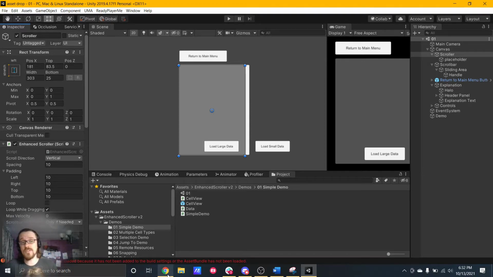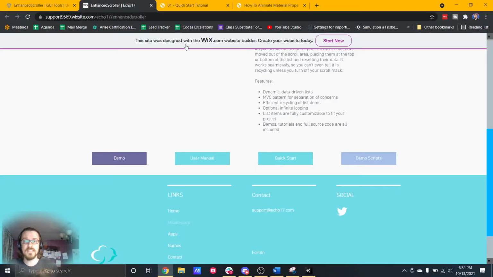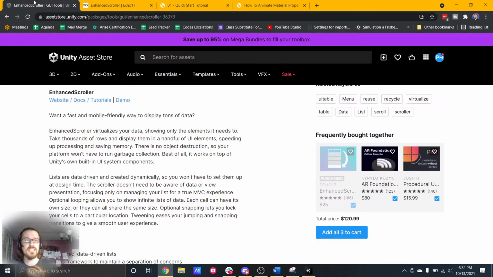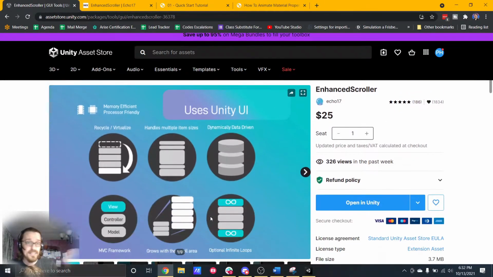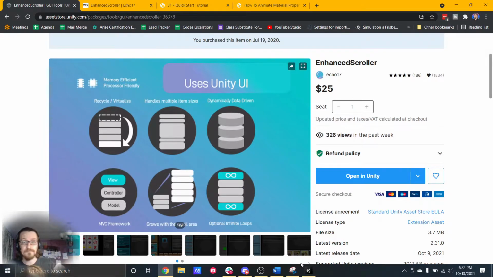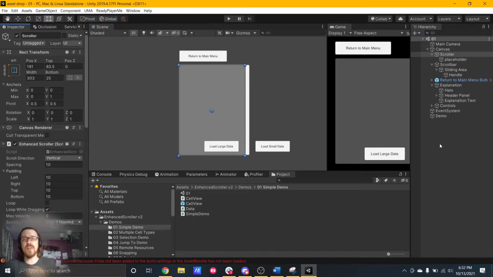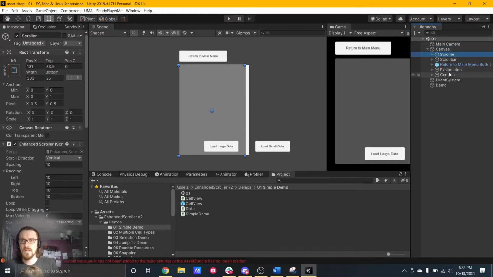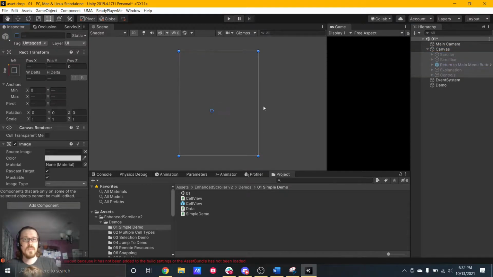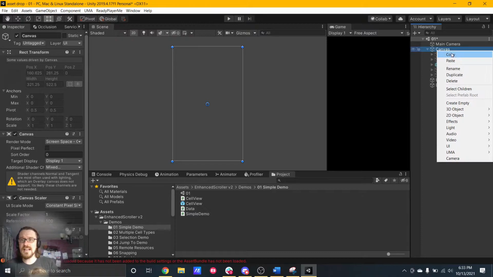That in and of itself could make it worth taking a look at this asset, because one thing that's really annoying about, so what is this, $25 asset? One thing there's a lot of features in it, but I'm just going to highlight this one, is if I were to just create a normal scroll view. All right, so here we have a canvas. Let's just disable all these other things. Just disable all those.